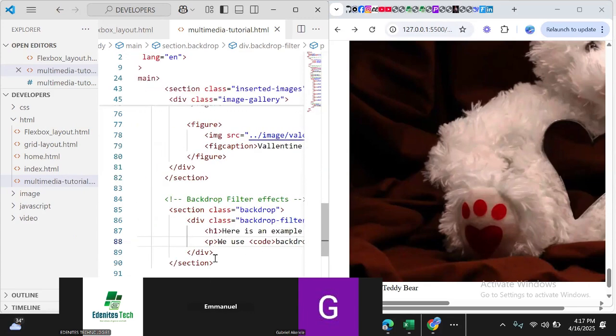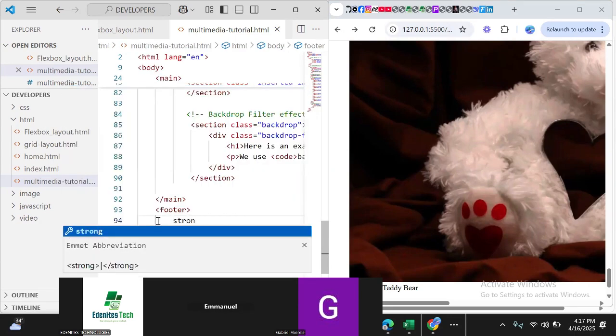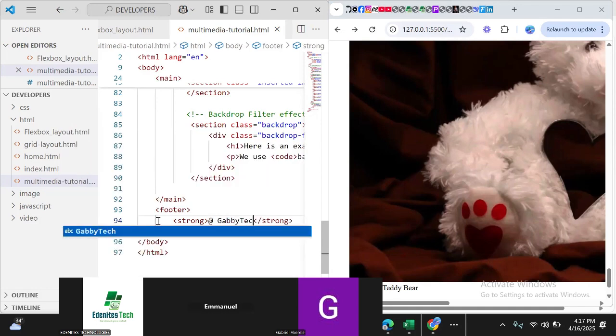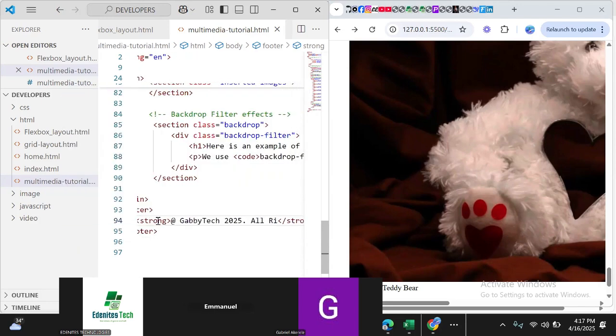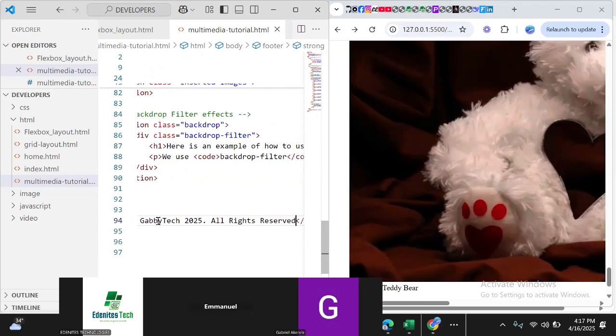that's all. So going into the footer, all I want to add into the footer is to use strong tag. Strong, of course, is a tag we learned in the previous very first class or second class that helps us to make elements bold. So inside it, I would write at Gabitech 2025. All rights reserved. All right.